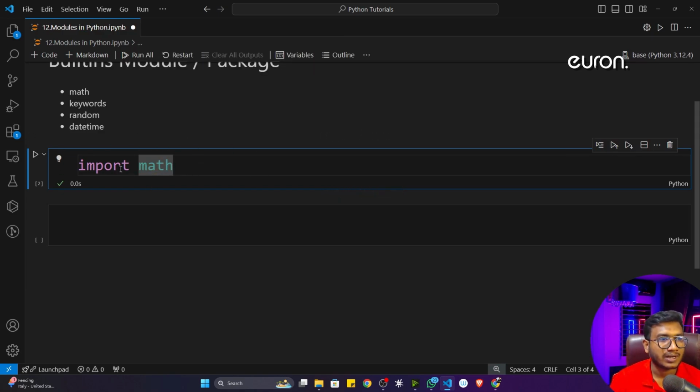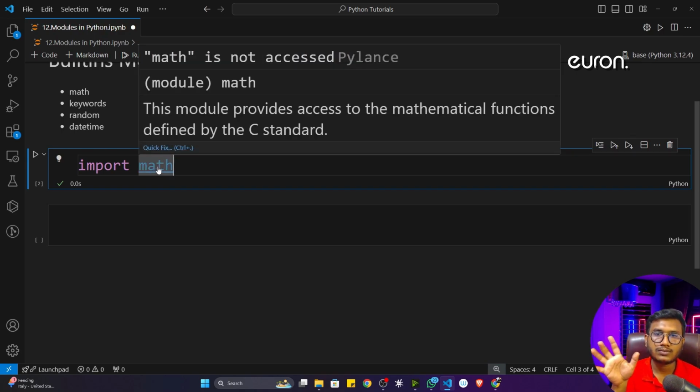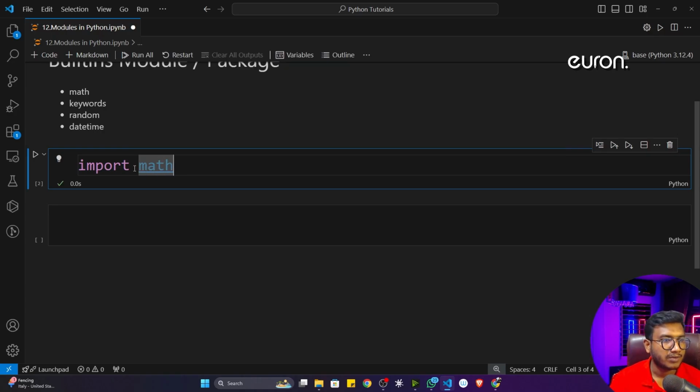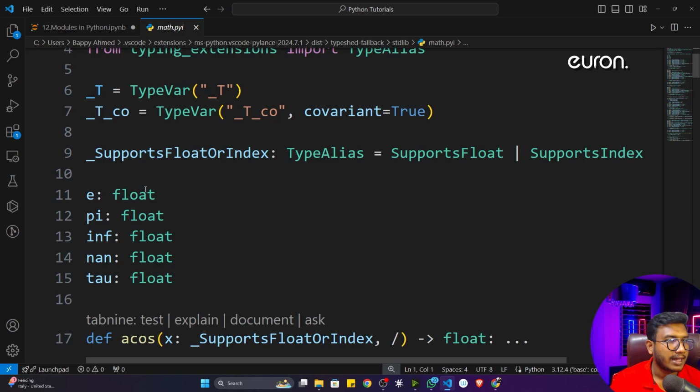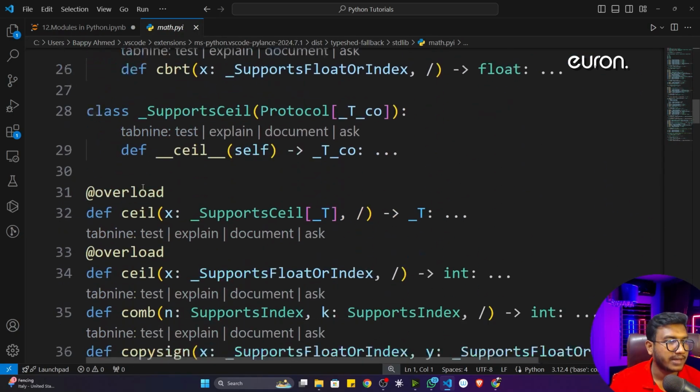Now if you want to check what kind of code they have written, what you can do is just press Ctrl on your keyboard and left click with your mouse. If you do it, you will see that this particular math file will be opened. You can see this is a Python file, and see all the code they have written inside that.